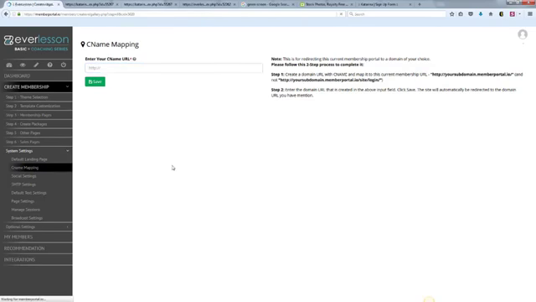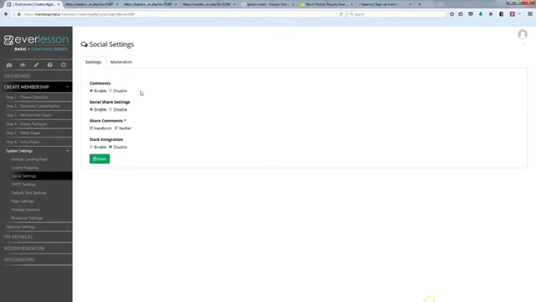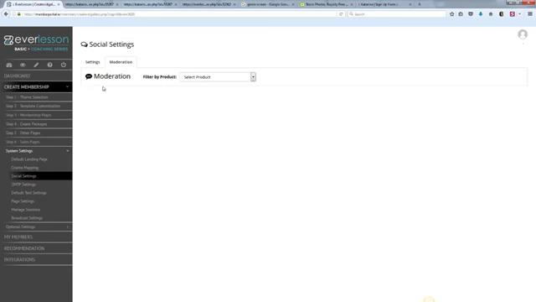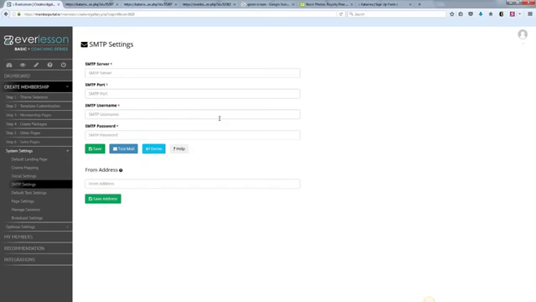Okay, over here we have some social settings. If you want to enable or disable the comments, you can do that. If you want to enable or disable the share settings, the share comments on Facebook and Twitter, we're integrated with Slack. Here you can come over here and moderate any comments for your products. Over here we have the SMTP settings. This has to do with email. I don't need to get into that.